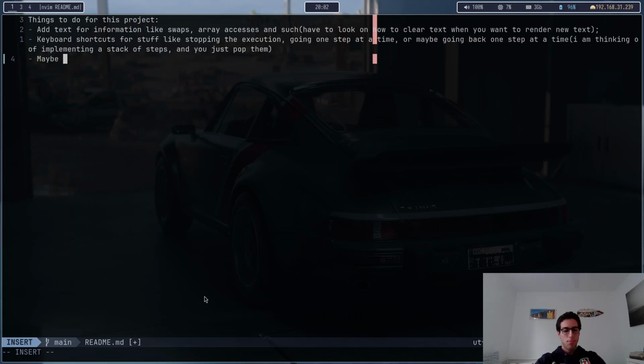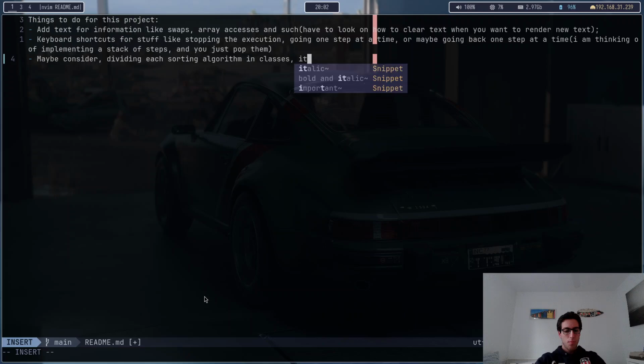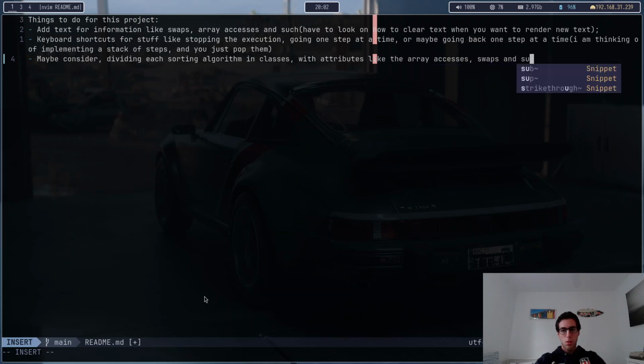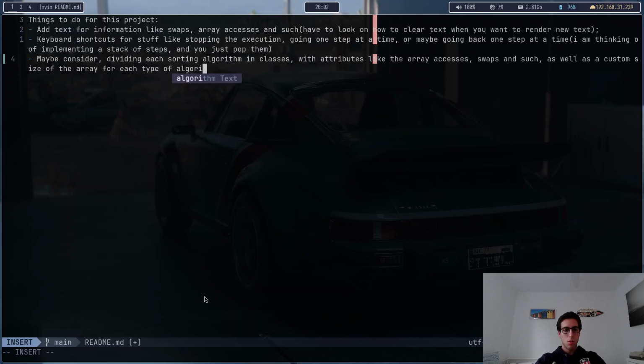Maybe consider dividing each sorting algorithm into classes with attributes like the array accesses, swaps, and such, as well as a custom size of the array for each type of algorithm. But yeah, I don't know.